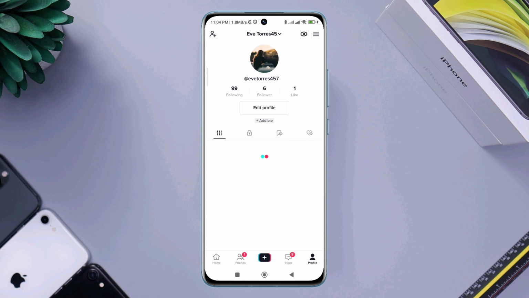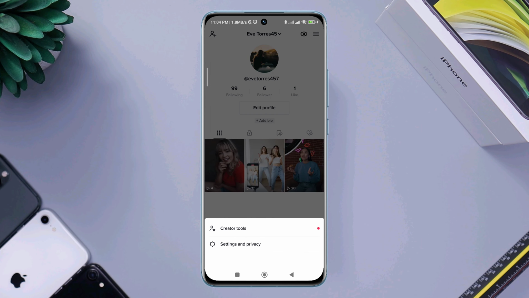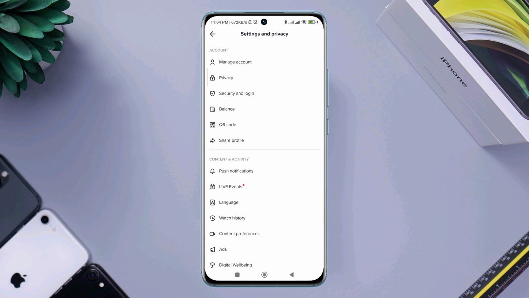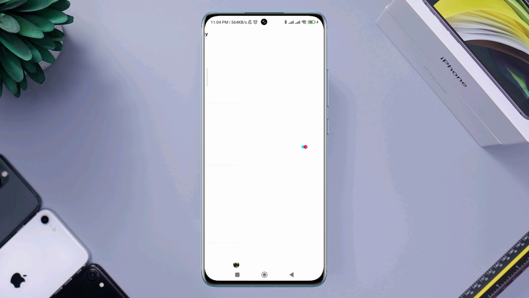Now, if you still have issues, then tap Profile, tap the 3-dot icon, tap Settings and Privacy, scroll down, tap Report a Problem, tap the note icon, tap Create a New Feedback. Now you need to tell them about your situation.